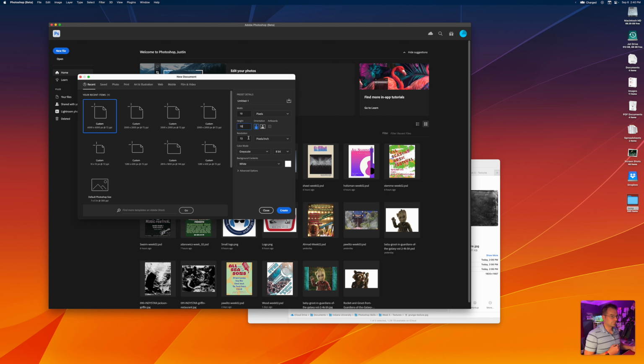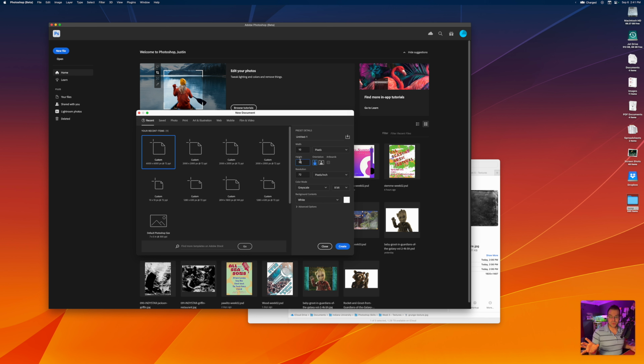So let's get started. The first thing that we're going to do is start with a new canvas, and we're actually going to make one that seems sort of impossibly small. 10 pixels by 10 pixels. Now trust me on this one, we will get there.